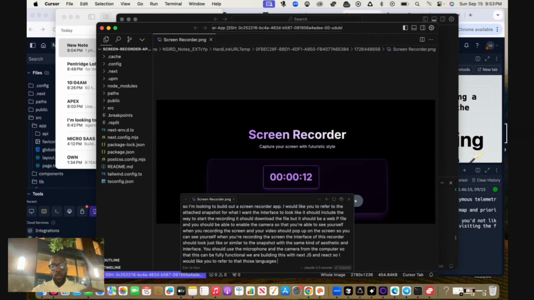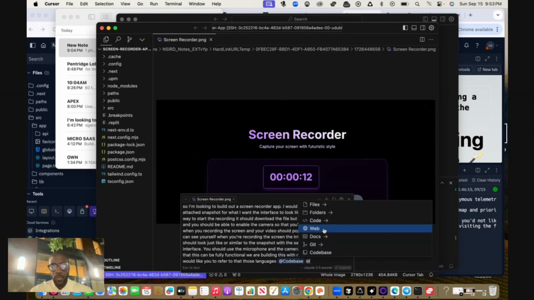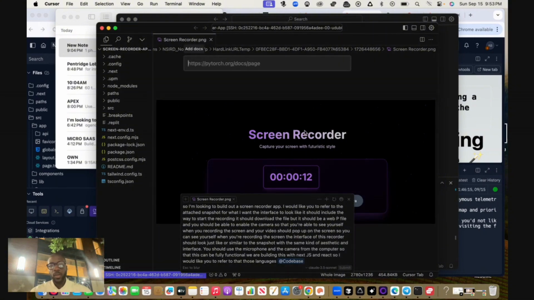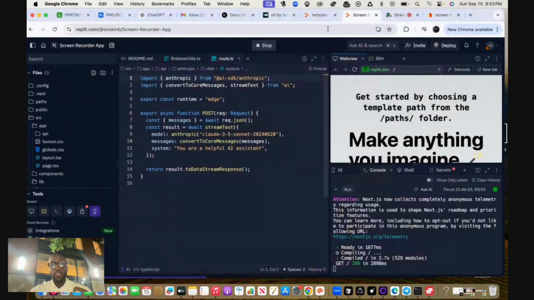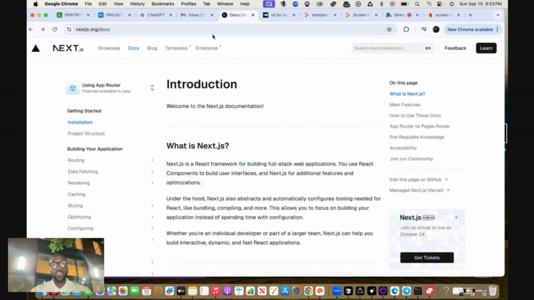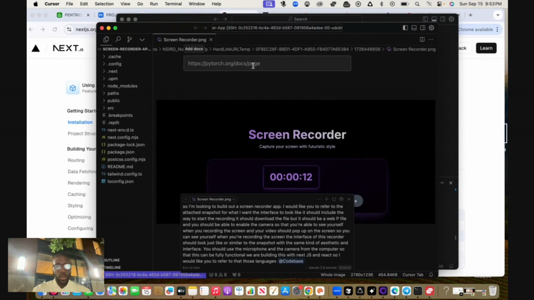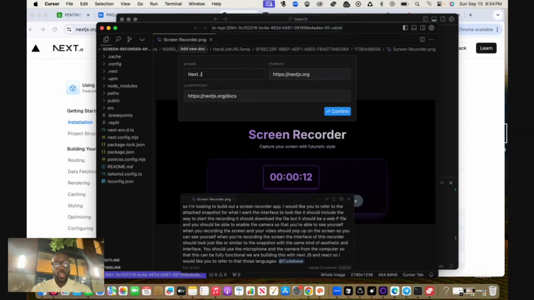All right. And then what you can do is add code base. What you can also do is, if you click add, you're able to look at particular docs. So you can actually add new docs for Cursor to refer to. I'm going to go to the Next.js doc, which is what this is being built out with, and copy and paste the URL for it into Cursor. And I'm going to title it Next.js docs.